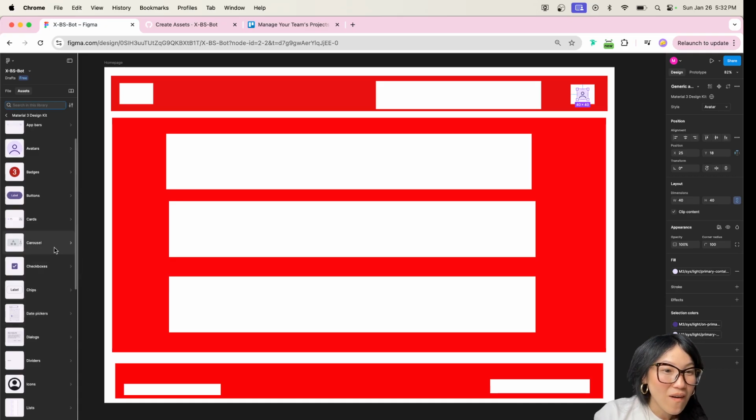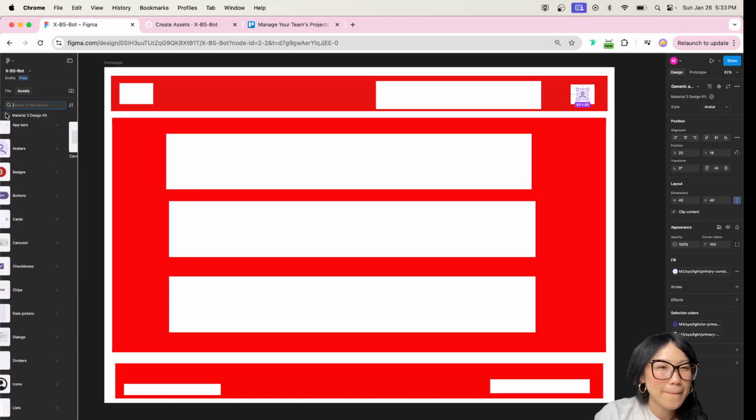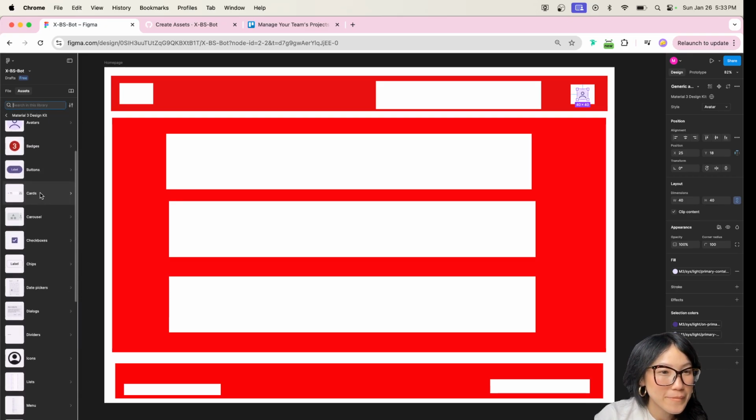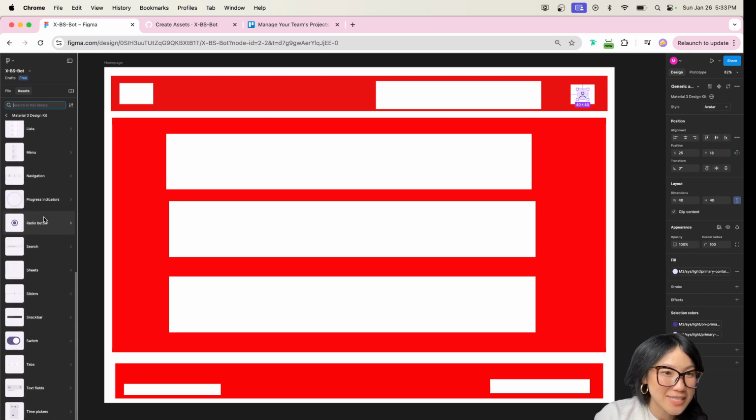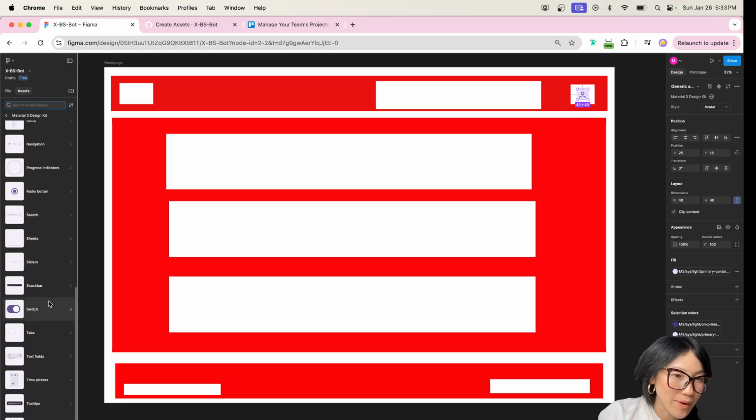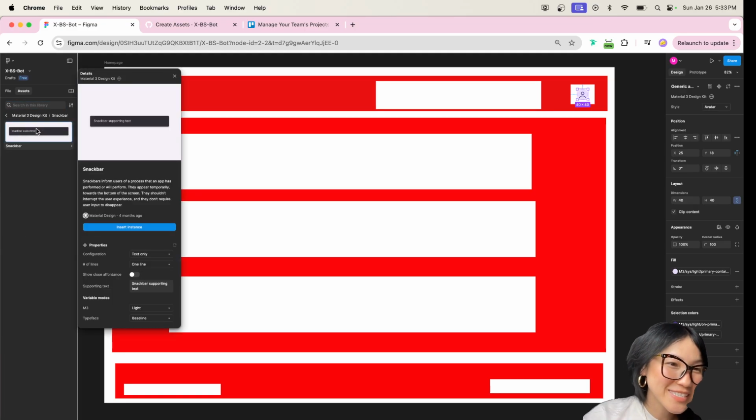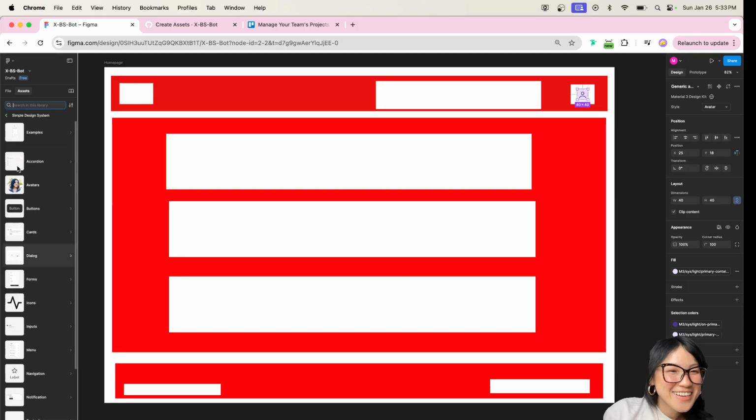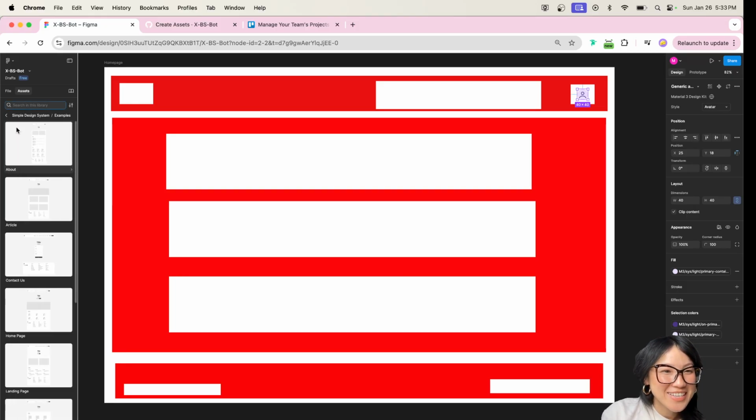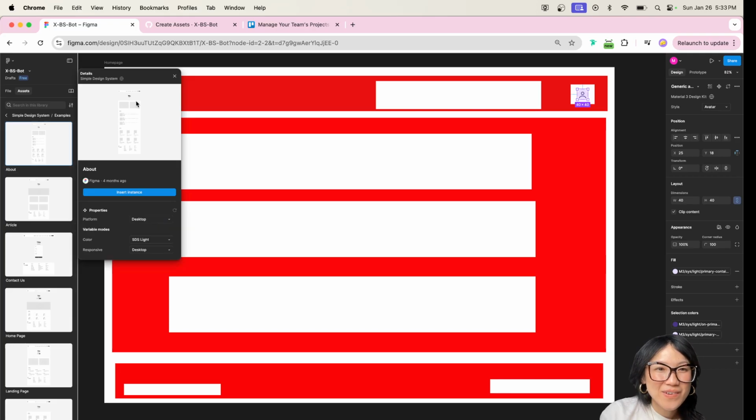Let's see. Buttons, chips, date pickers, icons, list, navigation, snack bar. A snack bar? It's not what I'm thinking. That's not the type of snack bar that I'm used to. Just kidding. Okay. Accordions, avatar. Snazzy.